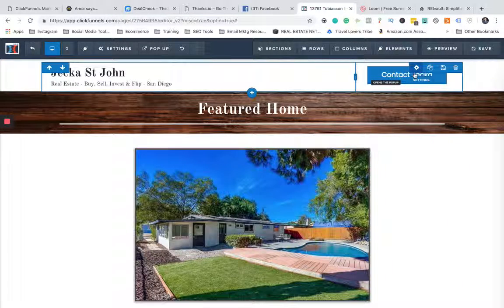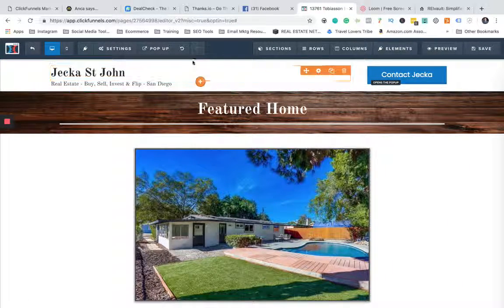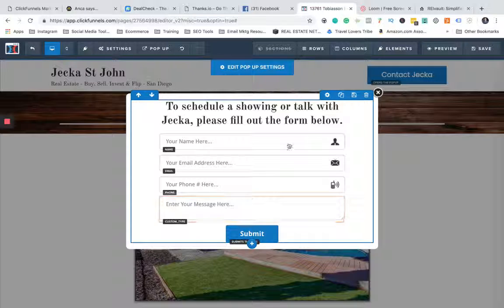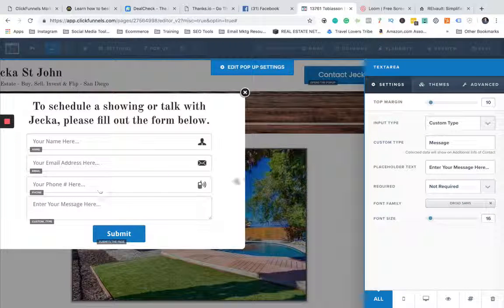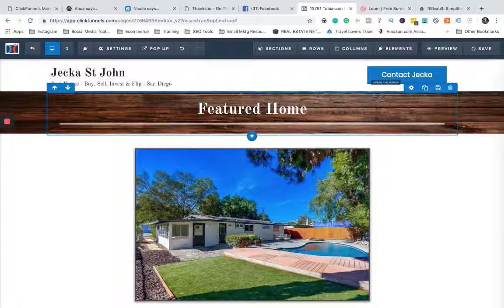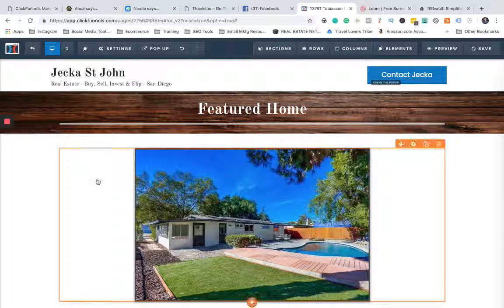So let's say they want to get in contact with you and click on this button. Well, if you go here to the top row, come over here where it says pop-up, show pop-up. This is what will pop up when they click on the contact button. That way they can write a little message. If you want to change it, you can change it over here. That way if they want to get in contact with you right away and get an open house, they can do this right here. That will happen when they push on this button.